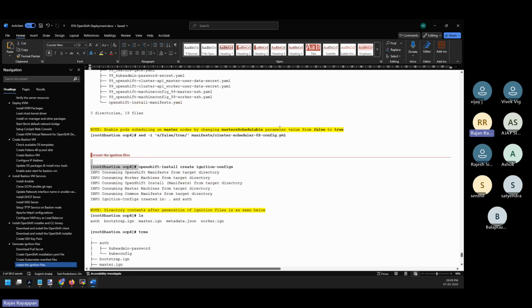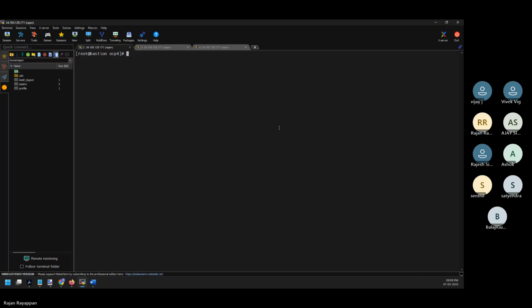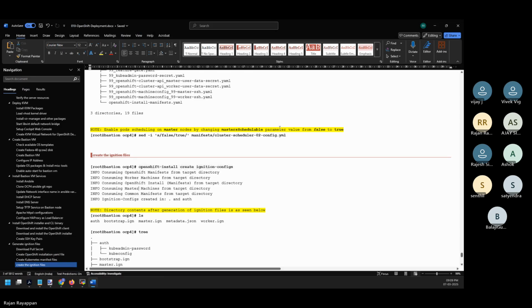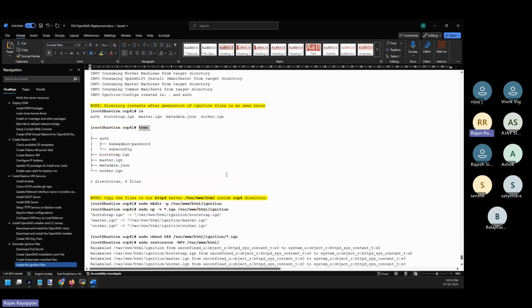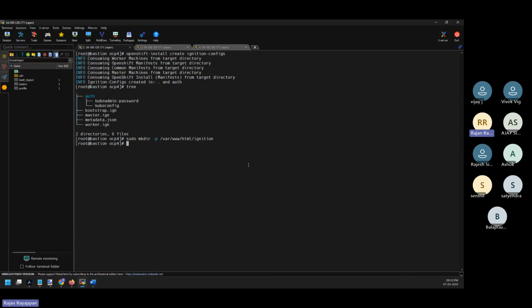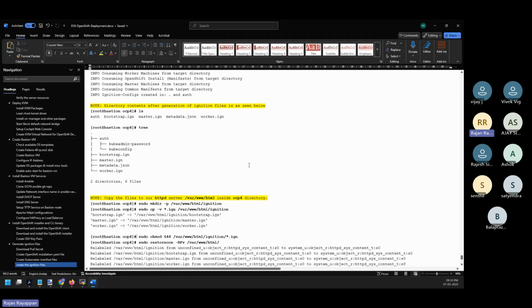So let me create, using the YAML files, the ignition files. Here you can see Bootstrap, master, worker, and Kubernetes config, and all are created. Now we will copy these files into the Apache web server, because this is where the TFTP command will fetch the ignition files for each of our VMs.